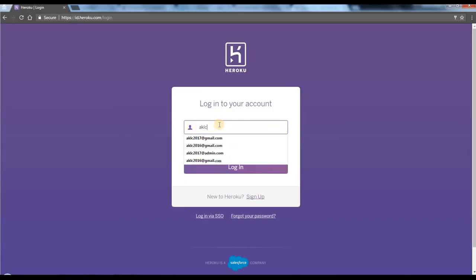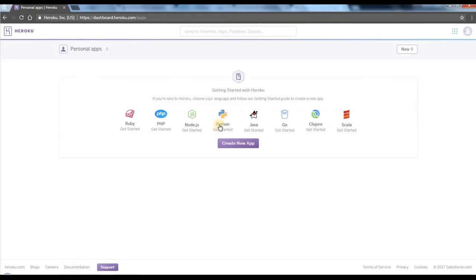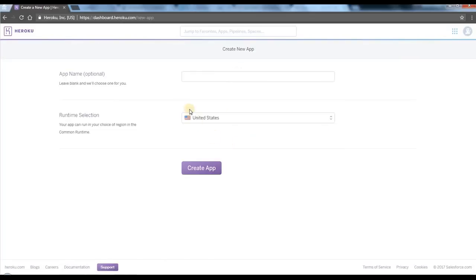I will log in with aklc2017@gmail.com. You can see after login it will take us to the Heroku dashboard. Right now we haven't created any application, so you can click on this button to create a new application.